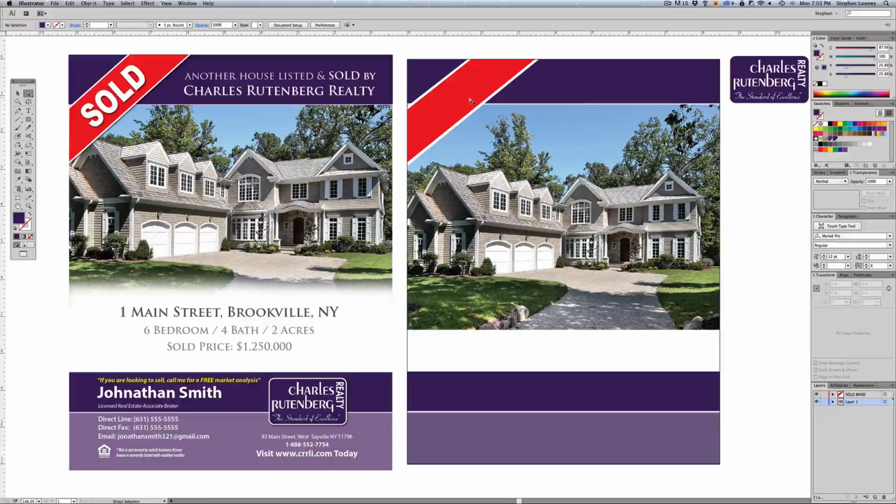So the very next thing we're going to do is come up into the type tool, like I said a minute or two ago. We're going to click right here. We're literally just going to type out sold, S-O-L-D, and we're going to hit escape.